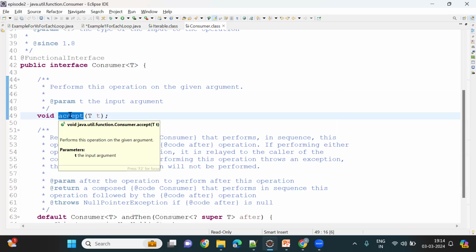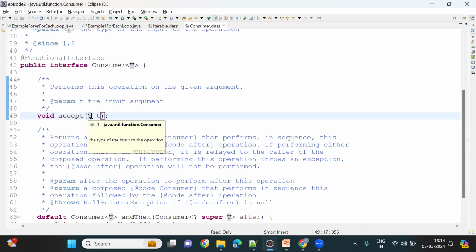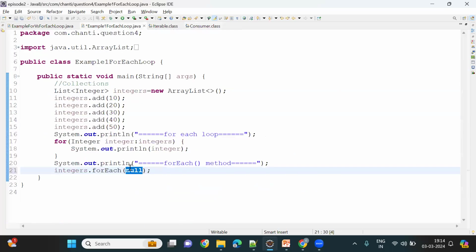So what will it do? It will take one object, and if you want to perform any operation on that, we can perform it. So I'll write its body here. I hope you remember the shortcut to write functional interfaces. That is lambda expressions. PAF is a shortcut. I hope you remember PAF. So we write parenthesis, then arrow, then flower braces.